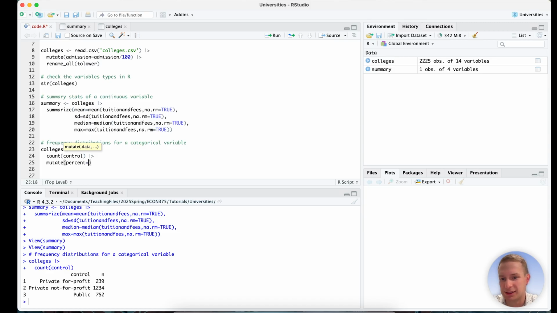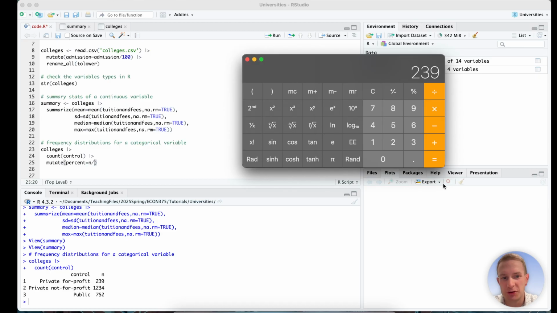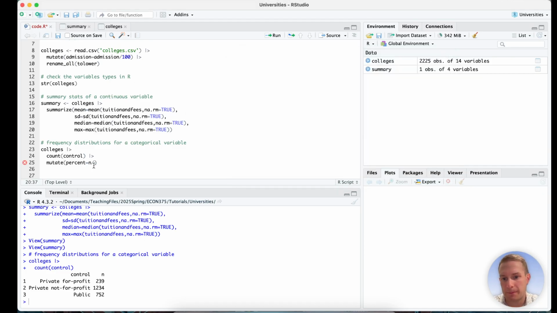Okay. Now it's n, and when we say n, R will know that we're talking about this column right here, this variable within this new chunk we've got here. Okay, so n, and we need to divide it by, now you're going to be very tempted to get out your calculator and do 239 plus 1234 plus 752. Okay, we need to divide by 2,225. However, if you ever went back and added more schools to your data, this number would become different and this code would become outdated and it wouldn't work the way you want it to.